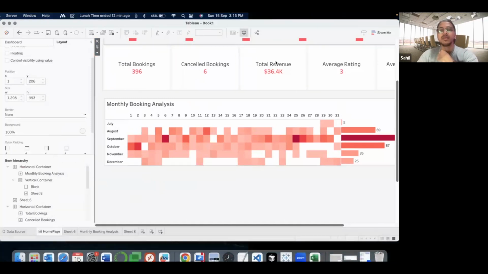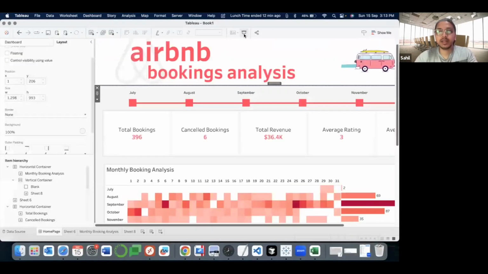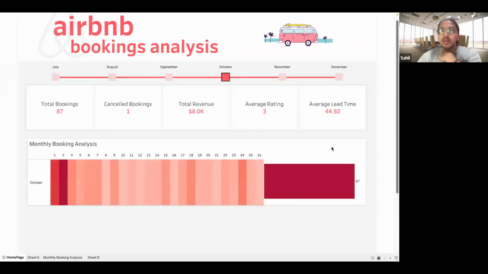See from here, you will have your title, you will have your filters, you will have your KPIs, and you will have the master chart, right? Whenever I click, let's say I filter it for something, I'll click on October. All the dashboard will be filtered for that specific thing. So see here, the KPIs are filtered and the chart is filtered as well.